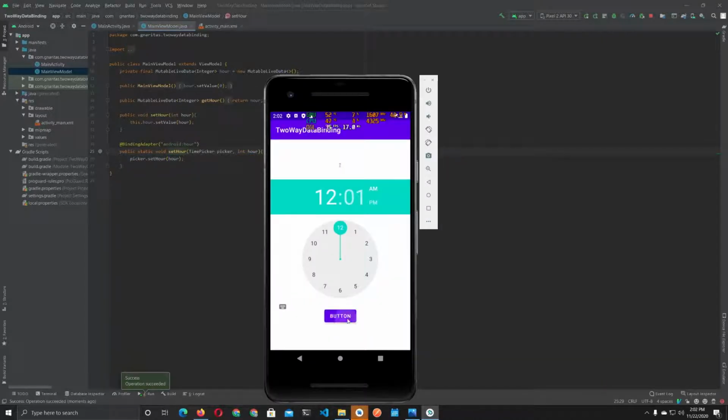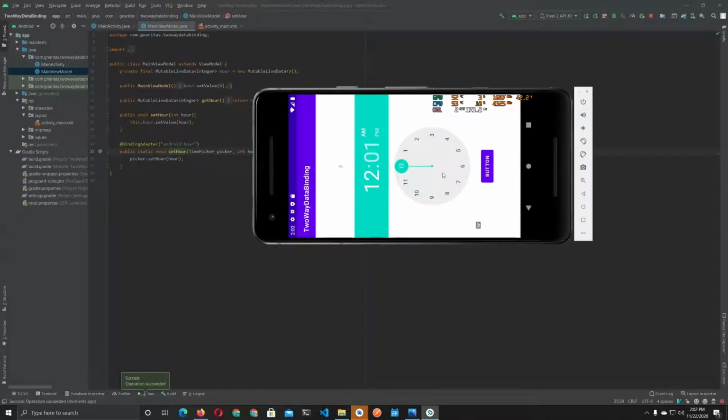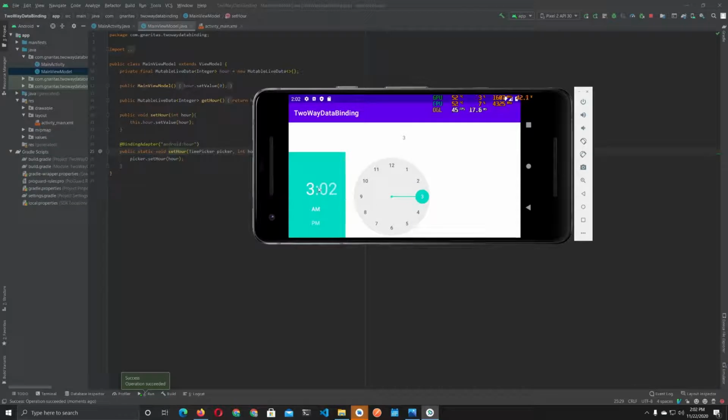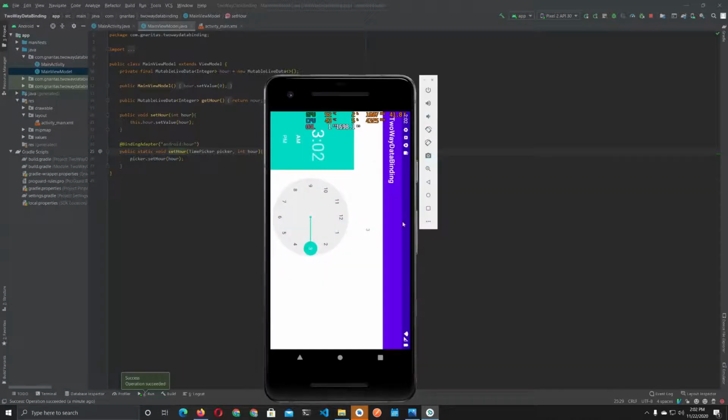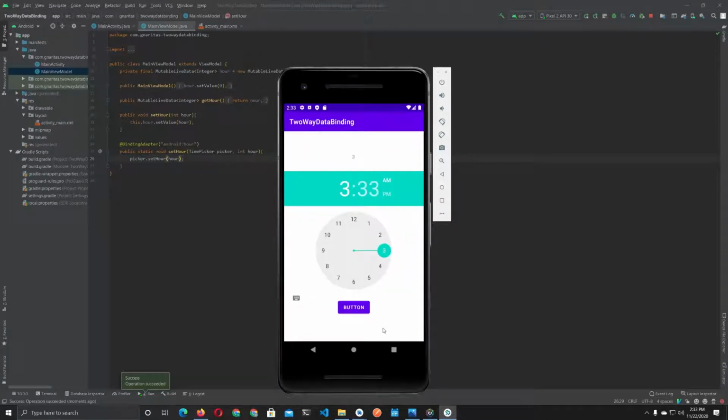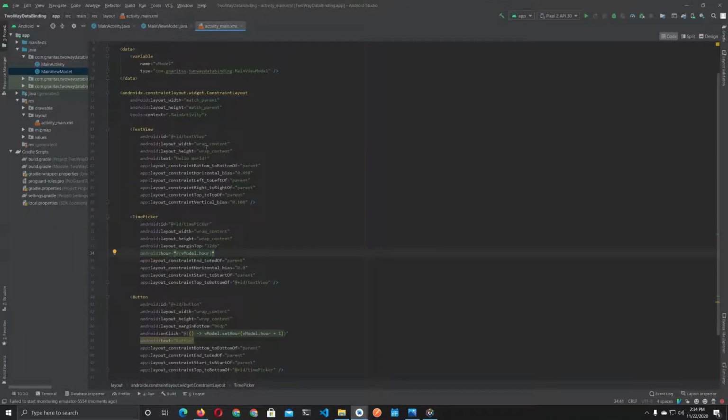Now if we increment it, let's say 3 a.m., and then we change the configuration of our view, we can see that it gets set at 3 a.m. Oh, well, now notice that while we can change the hour with this button, changing the hour in the time picker is not reflected in the data. This is because we need two-way data binding for this to work. To turn on two-way data binding, we'll want to just add an equal sign right here.